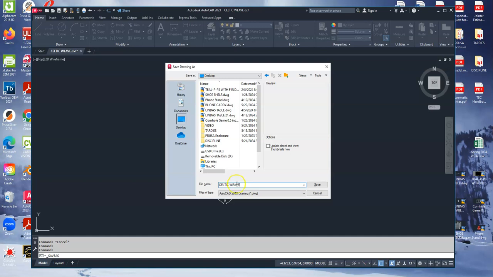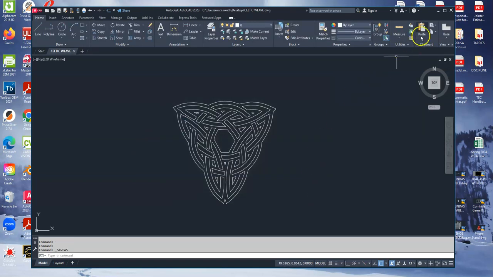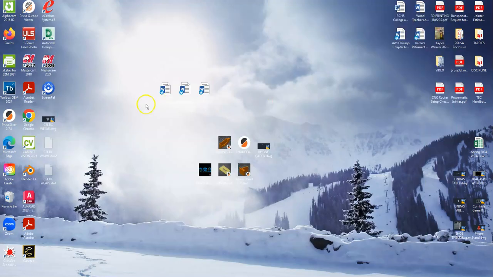So we're calling it Celtic Weave. We're saving it to the desktop. I'm clicking Save. I'm going to minimize AutoCAD. And here it is right here. Now, there's some other things right here that are kind of shadowy. They will go away once we close AutoCAD. So I now have my DWG file.